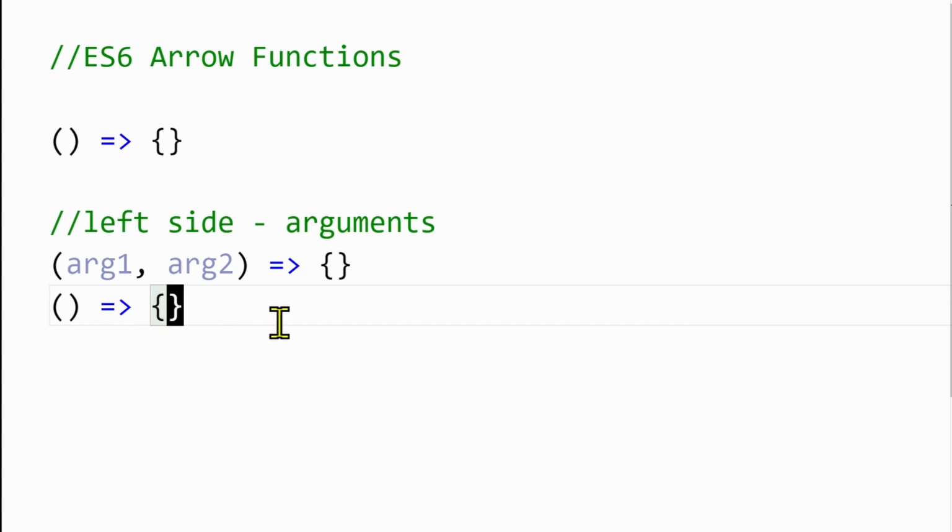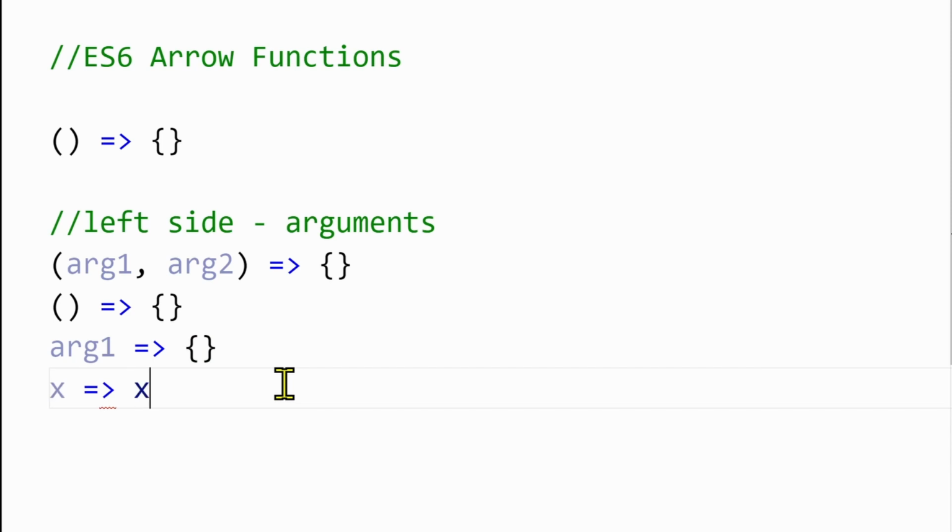Now there is one exception in this. In case you have only one argument, instead of writing arg1 with the parentheses, you can just drop the parentheses and write argument 1, and that will work. So you might have seen a function like this: x, then arrow, x plus 1. As you have only one argument, you don't have to use the parentheses. So these are the 3 ways you can write the left side of the arrow function.